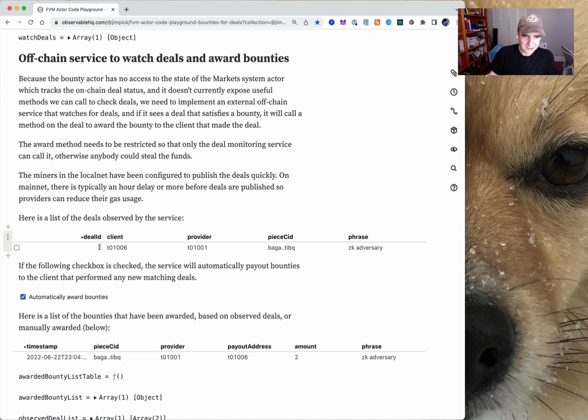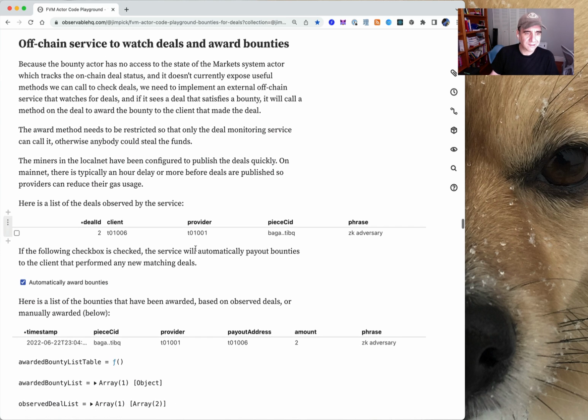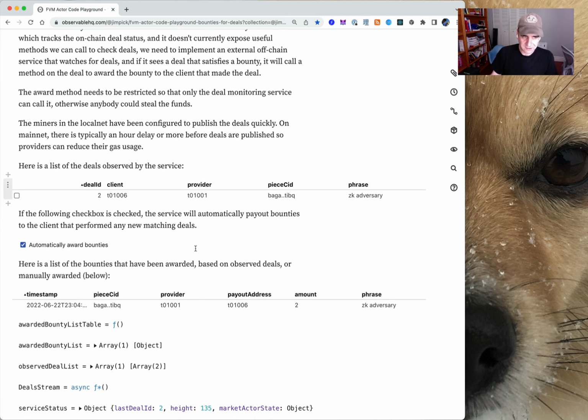So it has a deal ID and a client, which just happens to be Bob, T01006, who made a deal to put this PCID, which has this phrase in it, onto this provider. And that matches the bounty, of course. So what the service code does is it recognizes that, and it calls back to the actor and pays out the bounty. The JavaScript just records that transaction here. So at this time, this piece ID paid 2 Filecoin for that phrase.